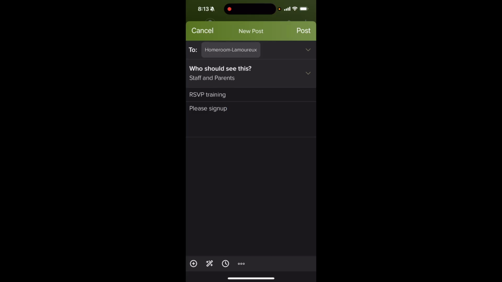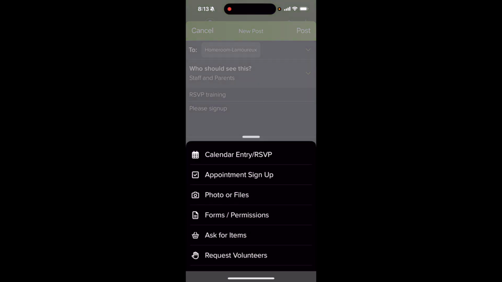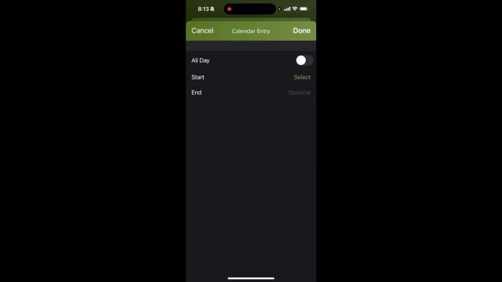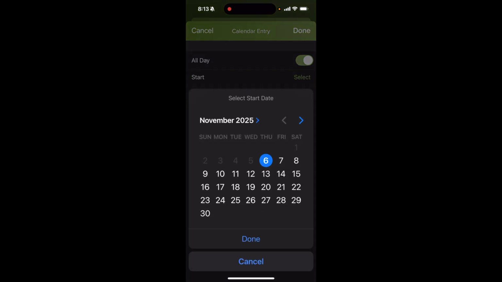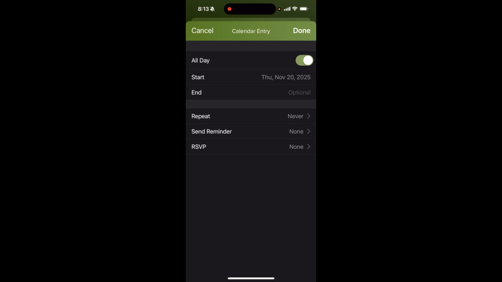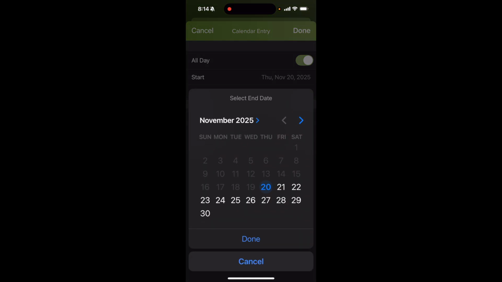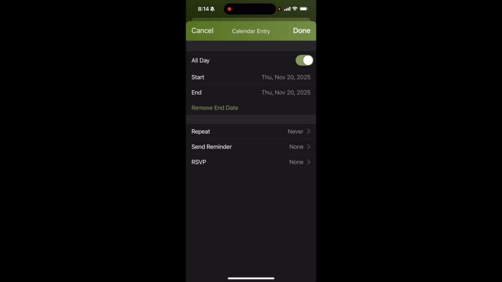If you look in the bottom left corner, there's the little plus icon. When you click that, you get that same menu that comes up on the left of the web page. So it's pretty much the same from here. You hit calendar entry RSVP. Again, if it's an all-day event, you can toggle that on. You can select the date and done. It also has an optional end date, so if it's only one day, you can select that as well. And then you go from there.